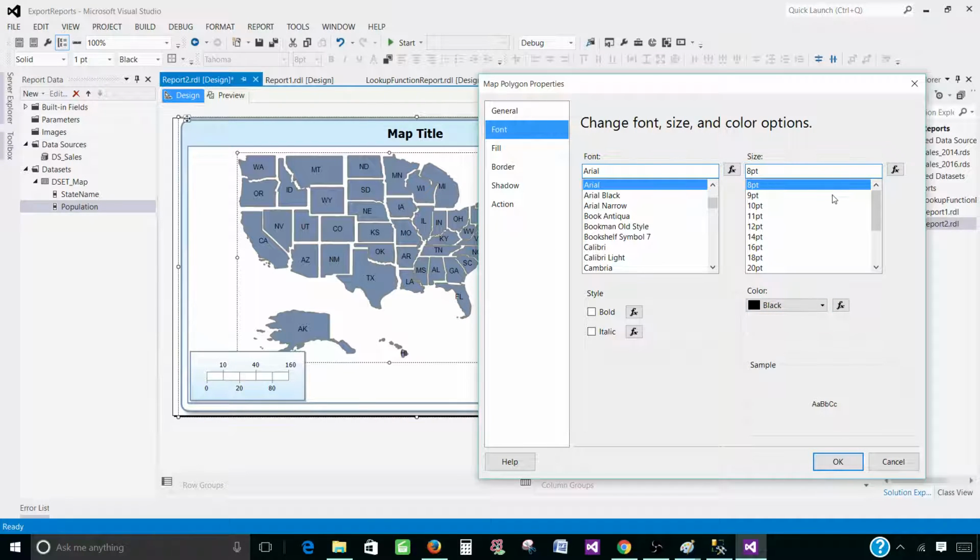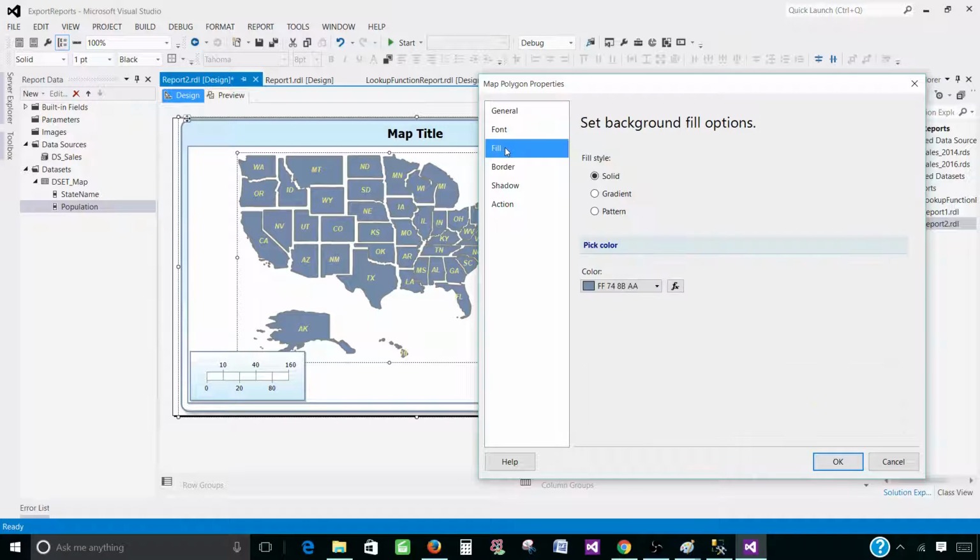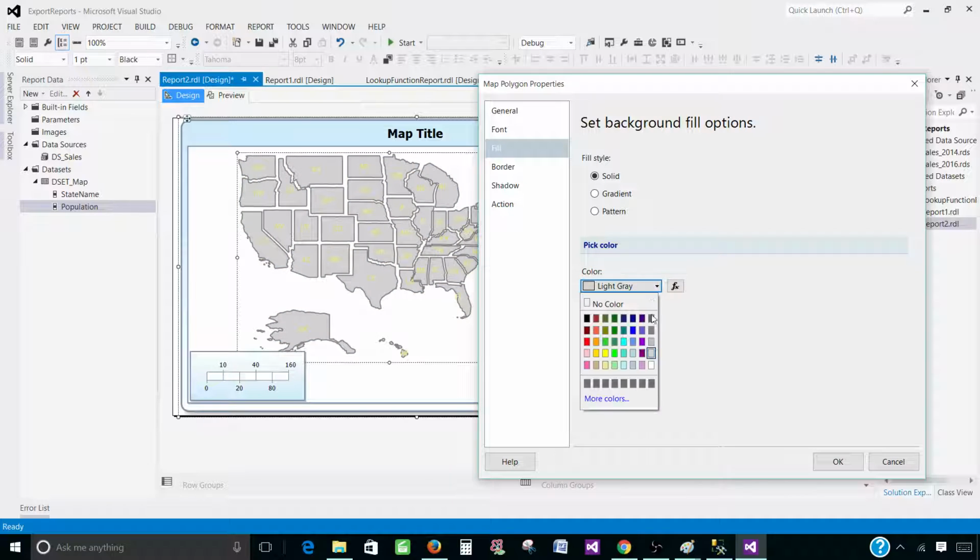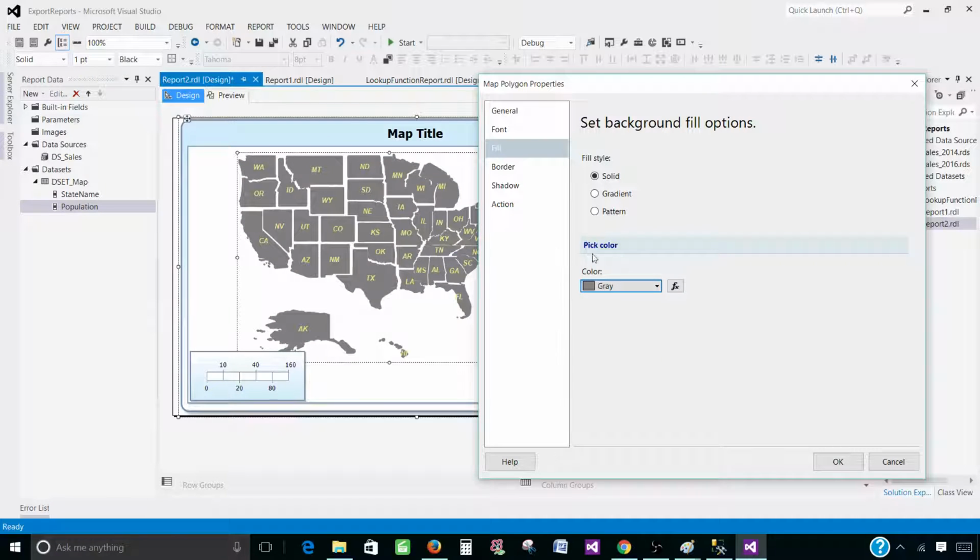You can change the font size, you can change the color. So let's change this to khaki, and let's have it bold and italic. Next we will be going to the fill, and here we have solid, and you can see the color. You can change the color, let's say light gray or maybe dark gray. So we will have that one.